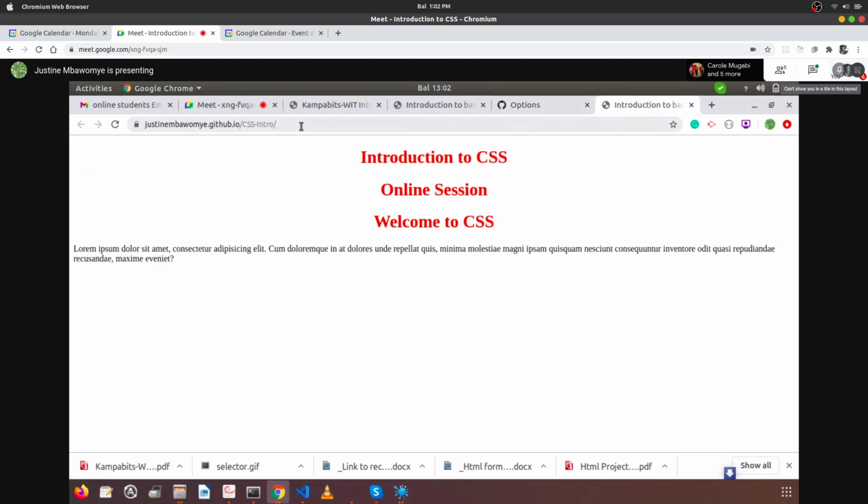So actually, you can also access this particular project. You can even try it on your phone. When you visit https:// Justin Baum, this is your GitHub username. So instead of my GitHub username, you have your own, which is where you deploy your project.